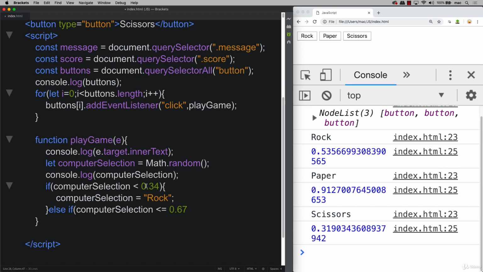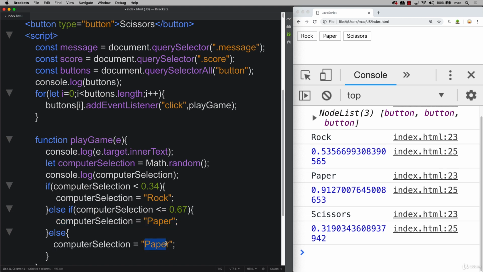We've already pulled out the selections that match less than 0.34, so we've already got that third listed as rock. So we only have a third left here in the 0.67 range. Using that same formula, we know that if it lands on this, then we can make it another one of the options, and this time let's just do paper. And if none of that criteria matches, if computerSelection doesn't meet any one of these, then we're going to simply set computerSelection to scissors. This gives us roughly a 33% chance on any one of these items for the computer selection.